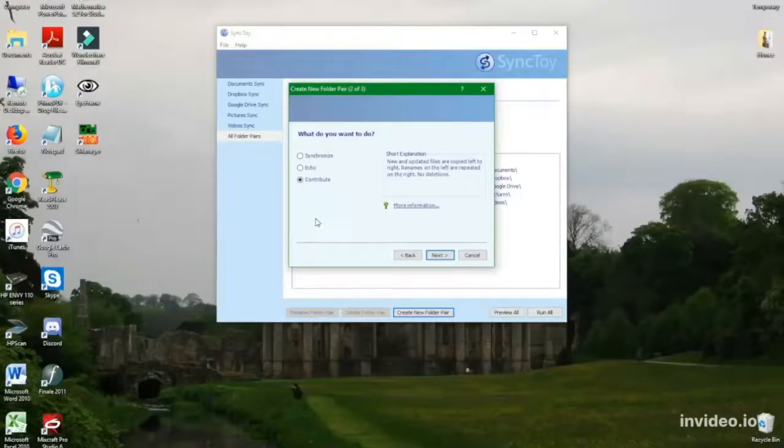Contribute is slightly different, and maybe those who are concerned with saving older versions of files might do it this way. So new and updated files are copied left to right like the echo, but renames are also copied from left to right, but no deletions. So if you delete a folder on the left, it will not be deleted on the right when it comes to contribute. So you'll save all your older versions of your files. No deletions will occur. So that's something that someone might do.